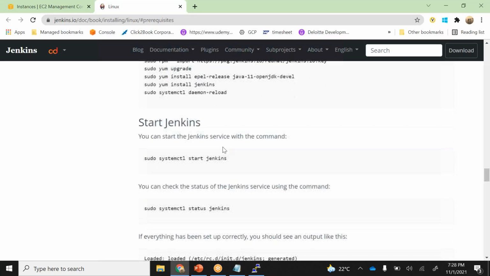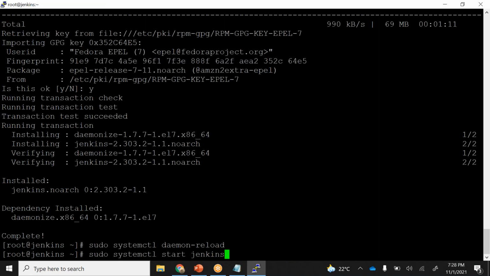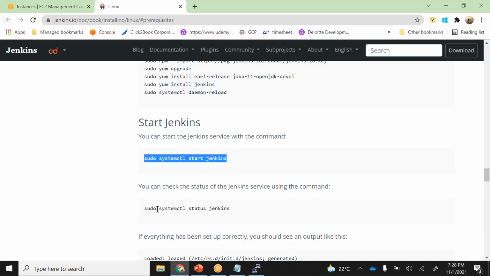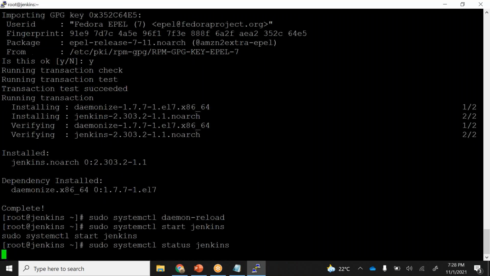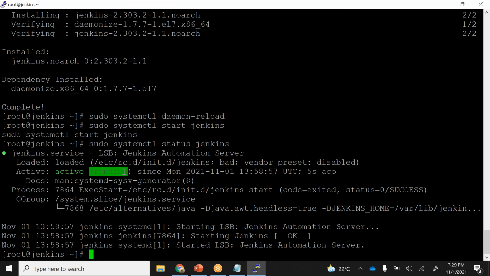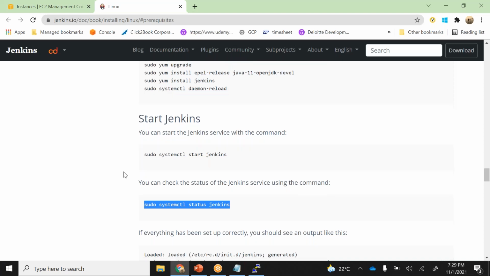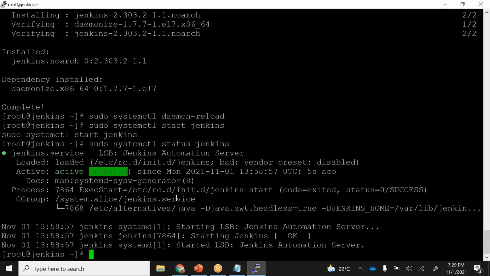Now once Jenkins is there, you can just come here and say that I want to start the service of Jenkins. Then it says let's check the status. What's the status? So I can see it is active and running. So once this is done, I'm all set.